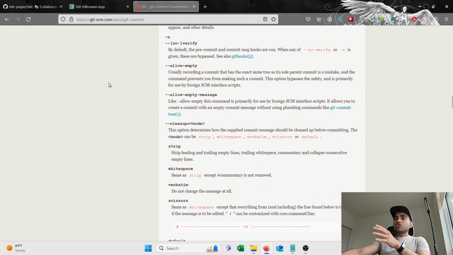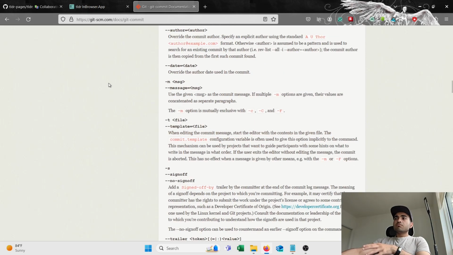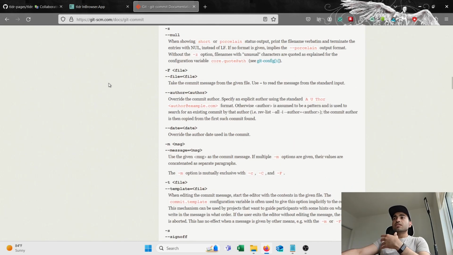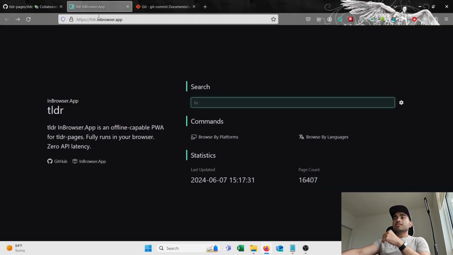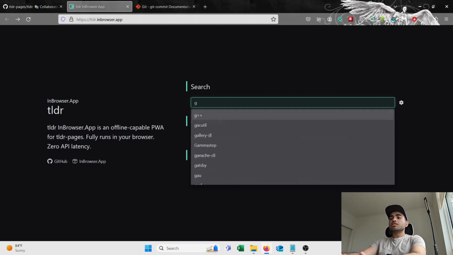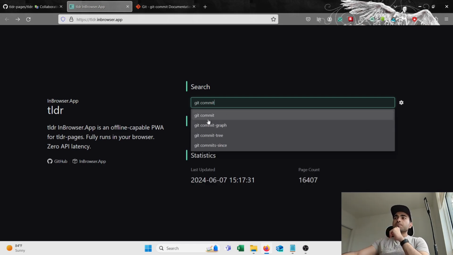Now, given that the actual documentation of the git commit looks so extensively detailed, which is not a bad thing, it's just that for a developer who wants a quick idea of how to use the syntax, they might be better off just using the TLDR website. Well, let me take you to the TLDR website and let's search for the same command, git commit.